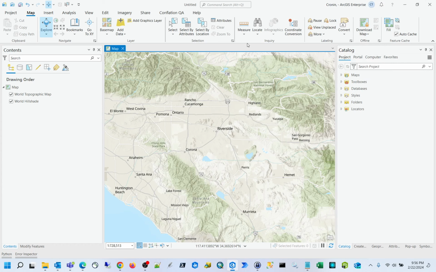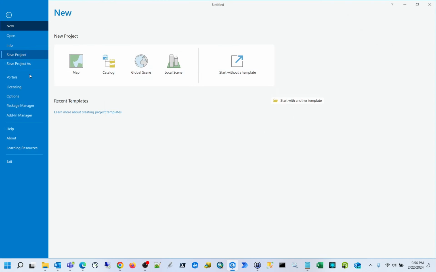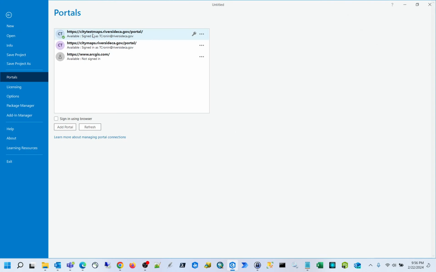Okay. How did you get that? If you don't have it in there, you go to project, go to portal, type in https://citytestmaps.riversideca.gov/portal, and then you right click on it and make it the active portal. Active portal is the little checkbox. Come over here and I say set as active. Now this is the checkbox, but we need it on city test, so I'll go back to that as active.